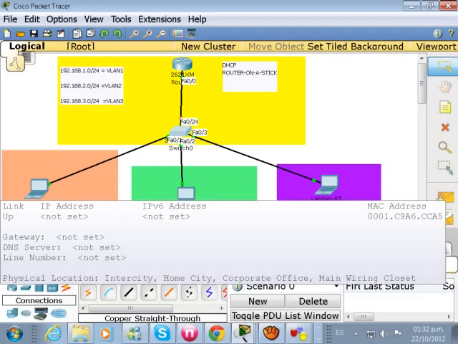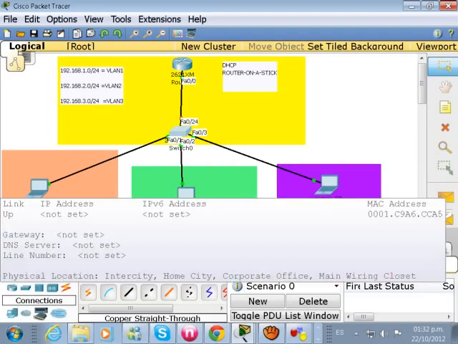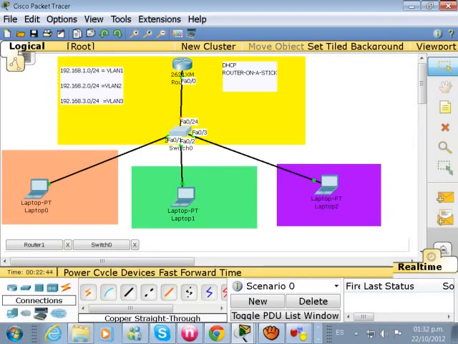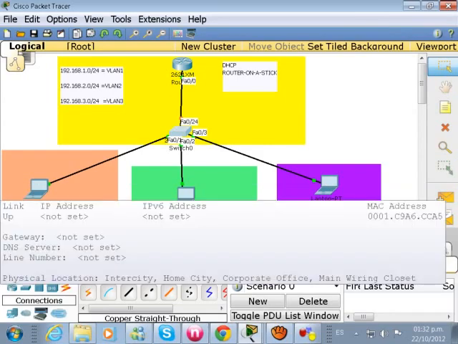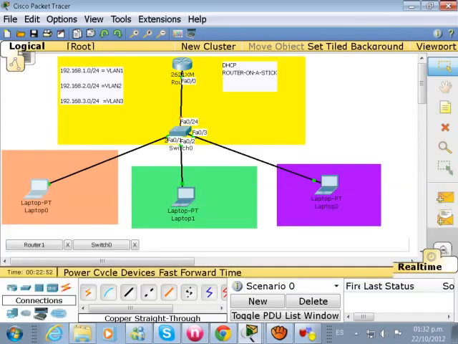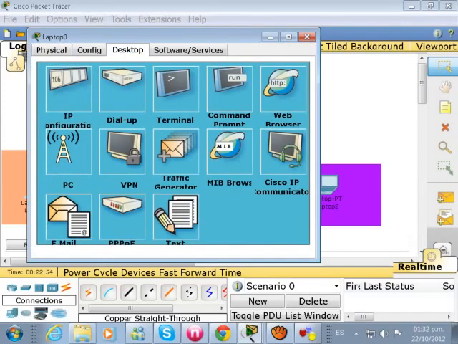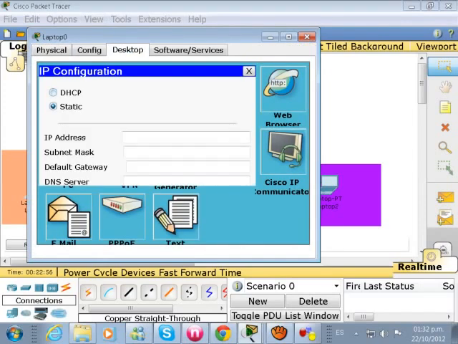At this time, if I change the IP address setting of the hosts, you see that the router will begin giving the hosts their dynamic IP addresses. So I have to go to the hosts one by one. IP address, change the mode from static to DHCP. It's sending a request for an IP address. You see, DHCP request successful.